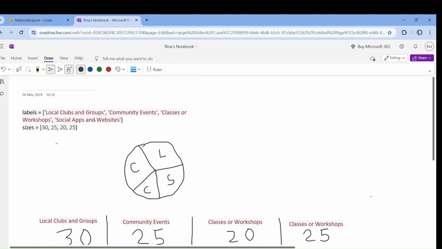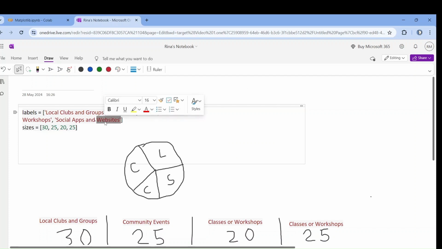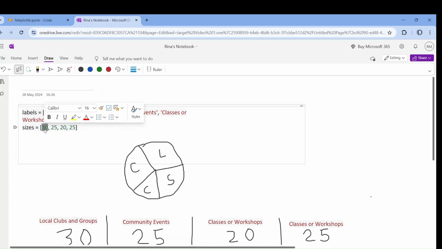Suppose you are new to a city. Now you want to gather some friends. How can you do this? From local clubs and groups, from community events, from classes and workshops, or from social apps and websites. So, by these four methods, you can gather friends. So, you can get 30 friends from local clubs and groups, 25 from community events, 20 from classes and workshops, and 25 from social apps and websites.